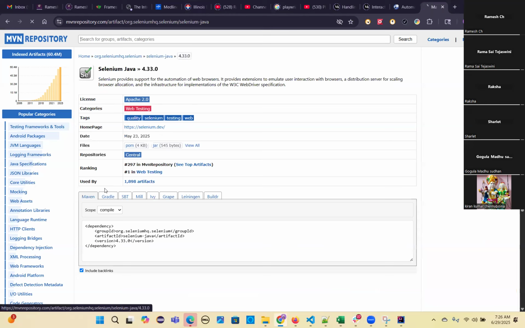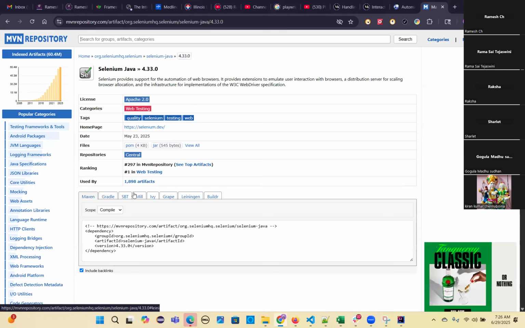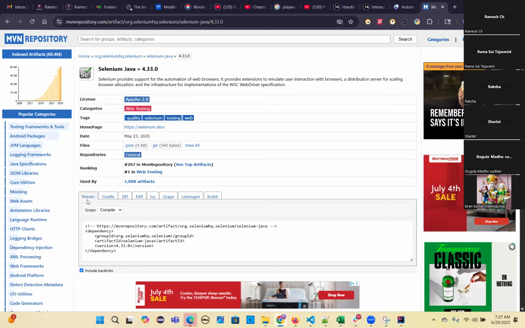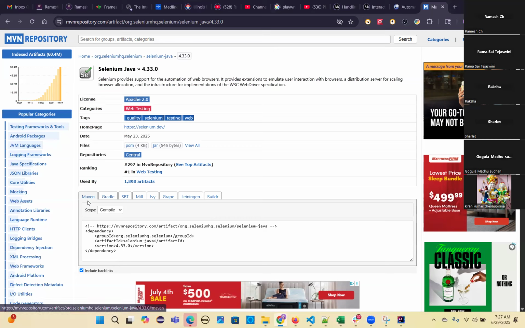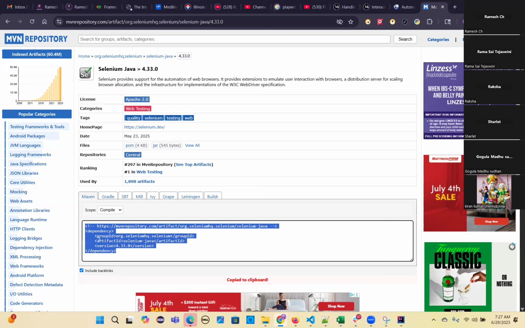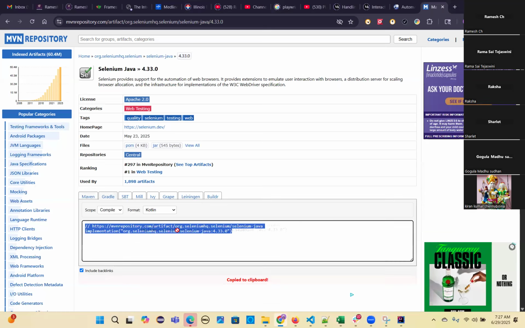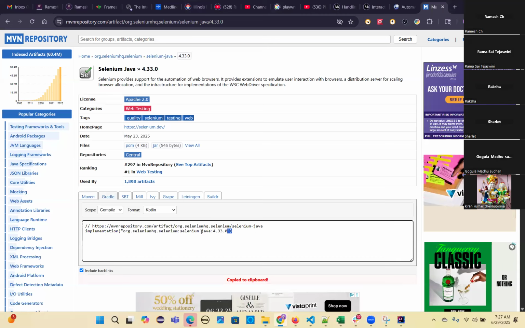Just click on this. Now you can see Maven, Gradle. These are all build tools. Please know these build tools. If anybody asks you in the interviews, you have to tell that you have used the Maven build tool. So what is a build tool? Maven and Gradle are the same thing, but in Gradle you're just writing it in a simple single line, okay?